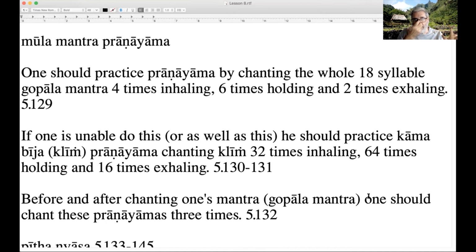Open the right side with the thumb and breathe out again twice. Klim Krishna Govinda Gopijana Vallabhaya Swaha, Klim Krishna Govinda. That's enough. Twice. Okay. So that will be one round of Mula mantra, Astadasakshara, Gopal mantra, pranayam. That is a special type of pranayam.